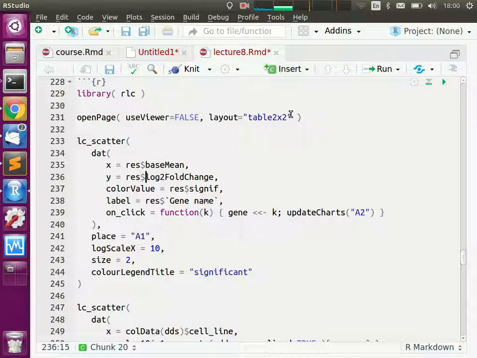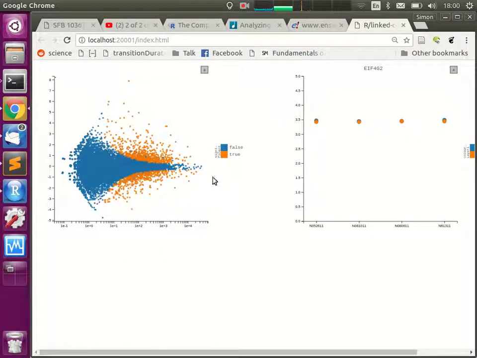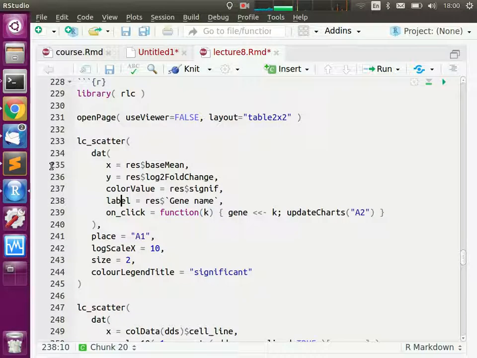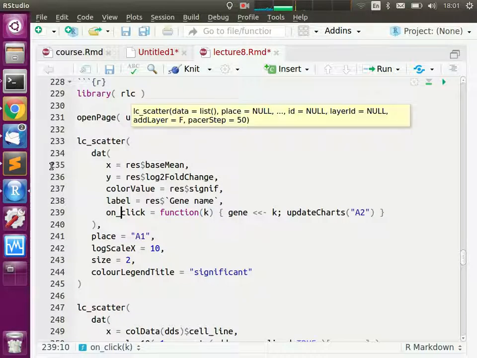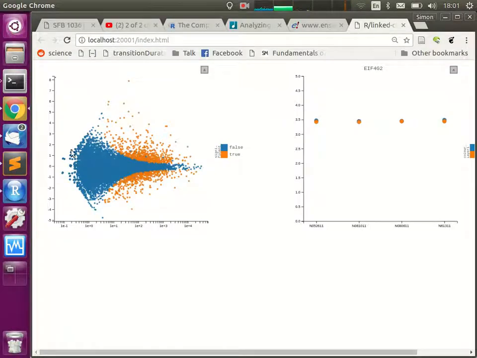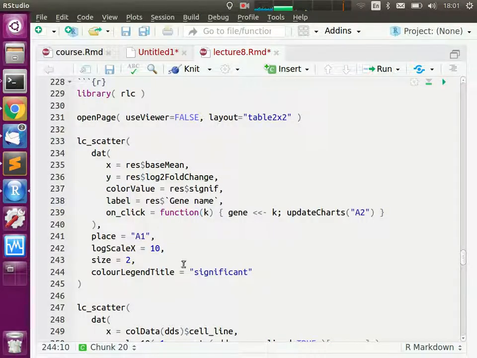The y-axis should be the column fold change. The color should be according to the column significance. The label, maybe you haven't noticed, but you get the gene name labeled when I hover over the points, should be taken from the gene name column. And it should be on a log scale for the x-axis. And the color legend should be labeled with significant. So this looks more or less the same as ggplot, slightly different syntax, but the same way.